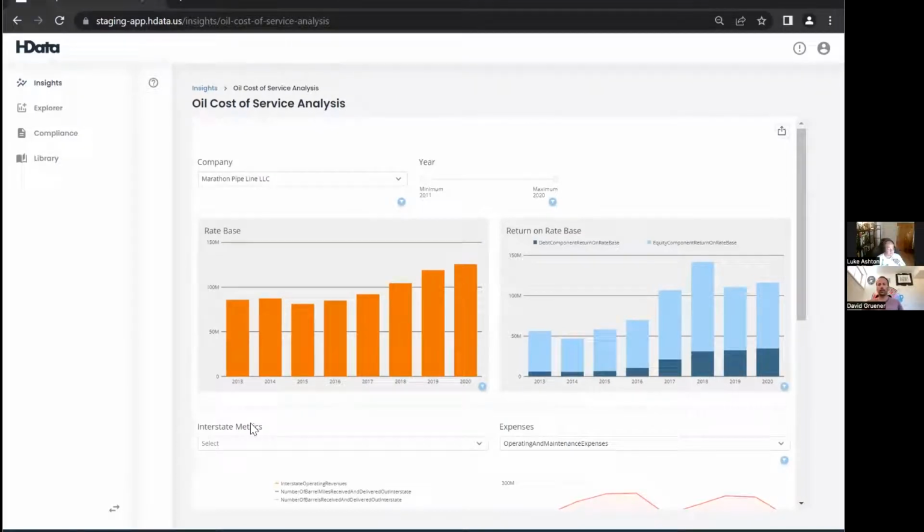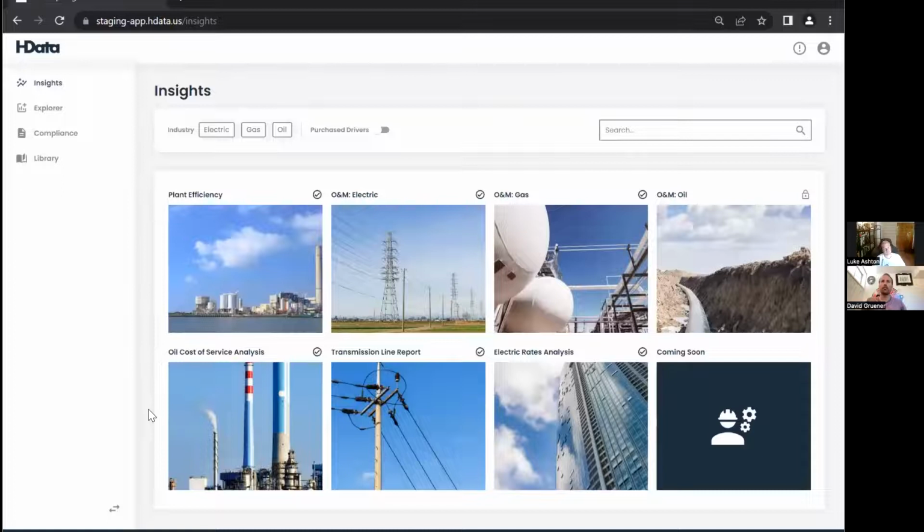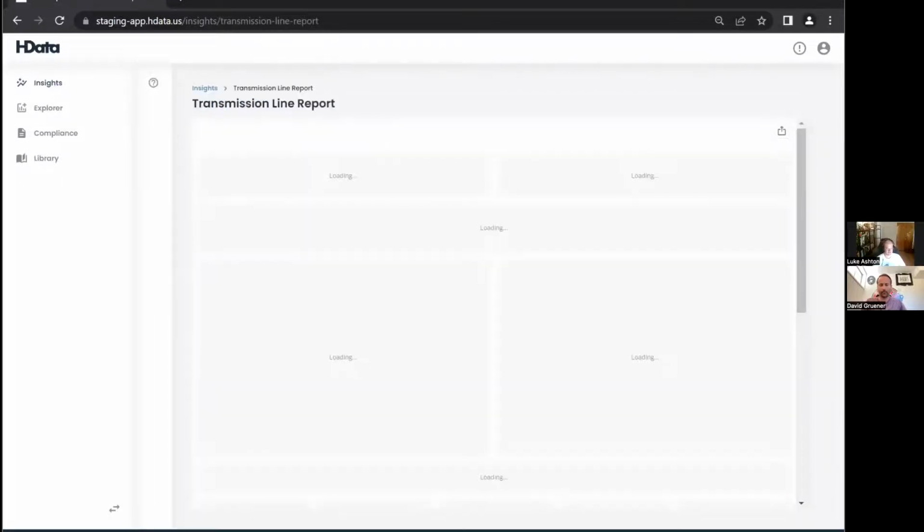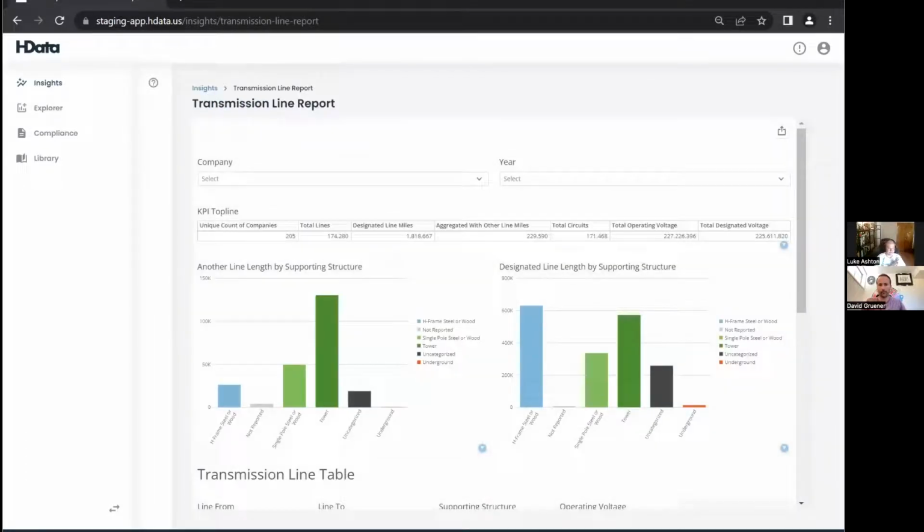All right, thanks, Luke. Why don't we jump into electric then, and specifically transmission, and talk a bit about that. Yeah, sure thing. So, switching gears into electric, and actually I want to relate this one to a recent conference that I went to.